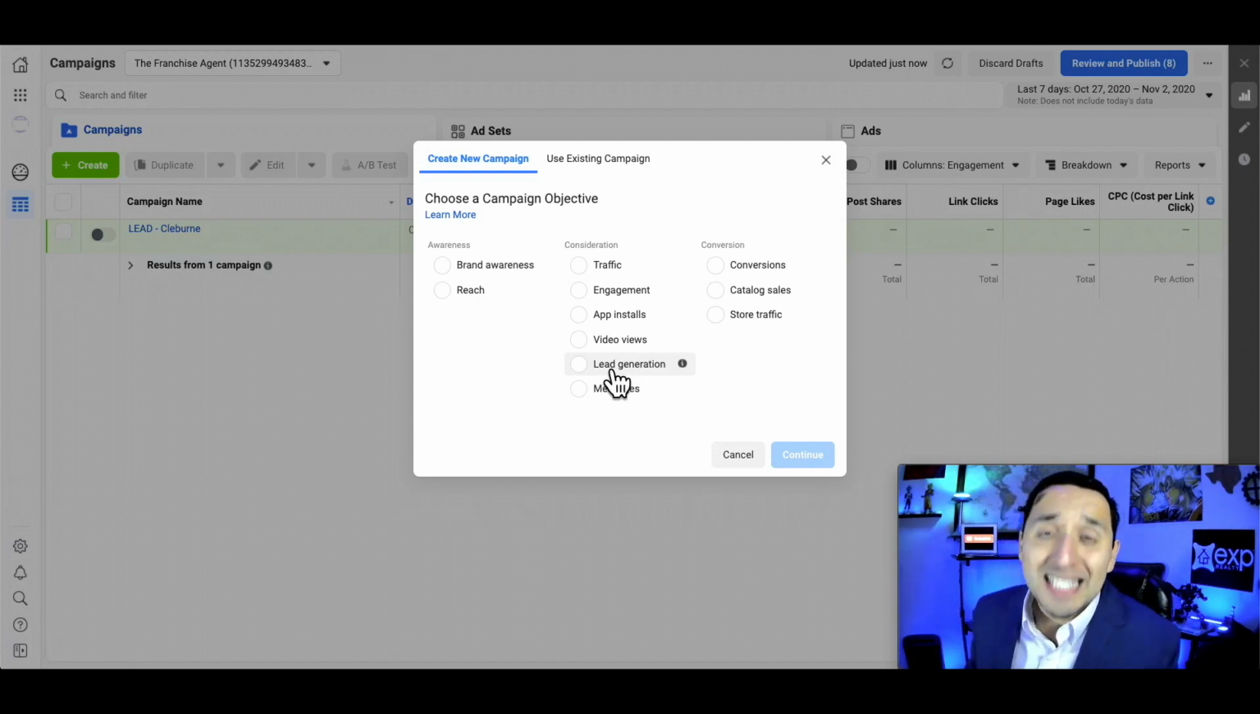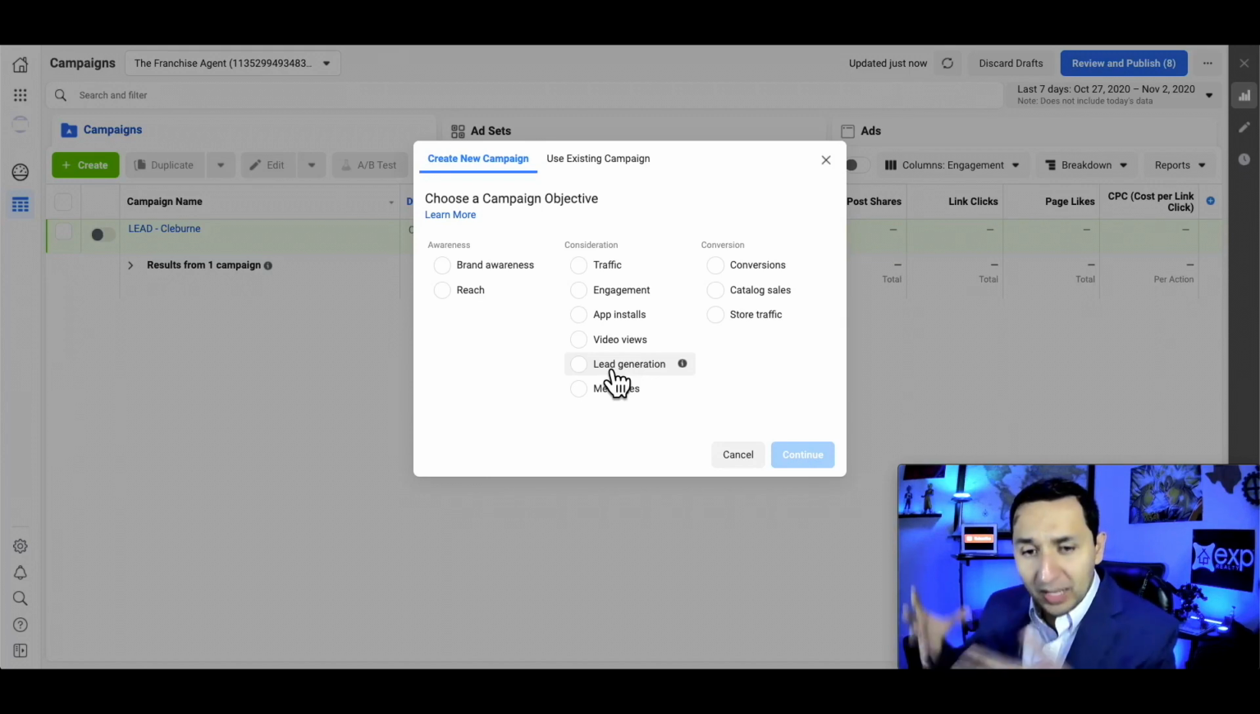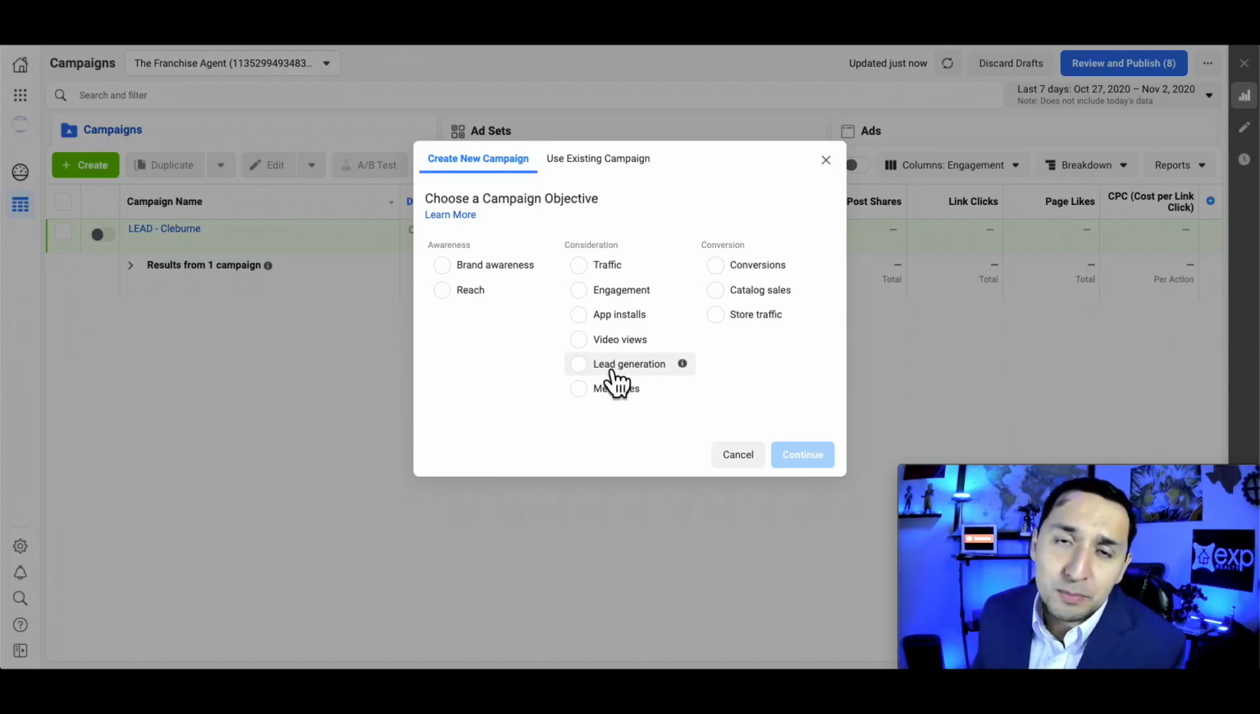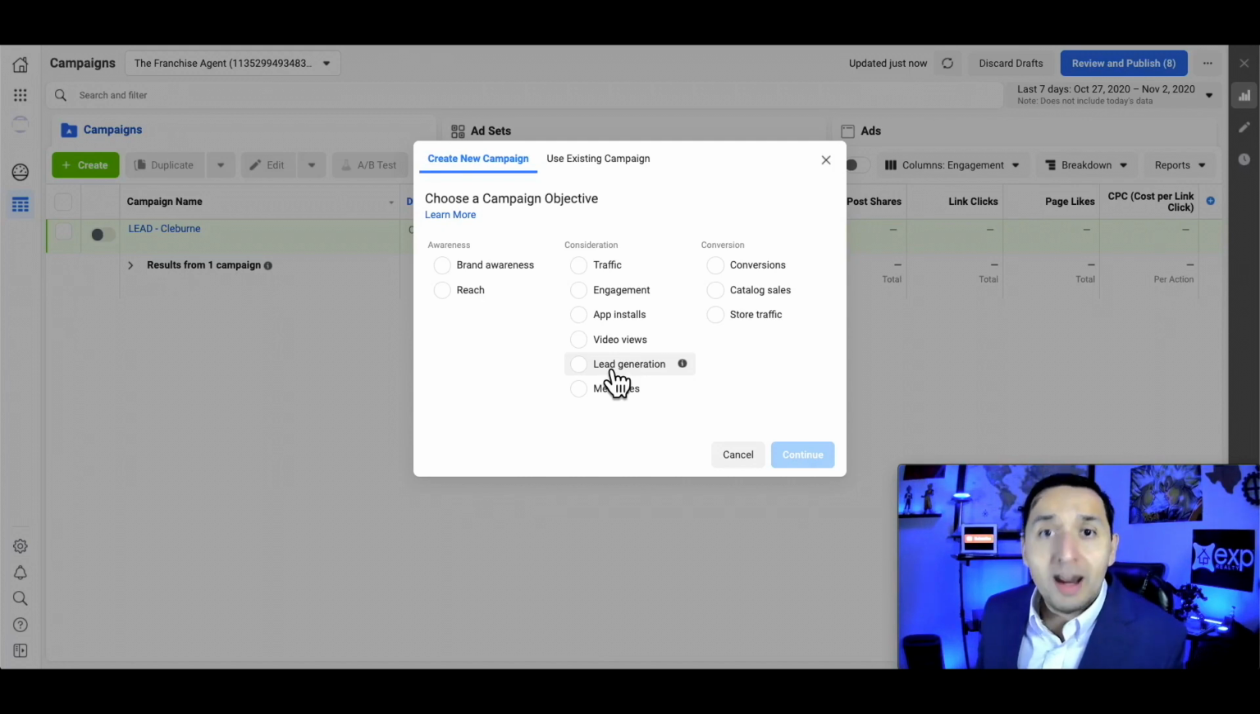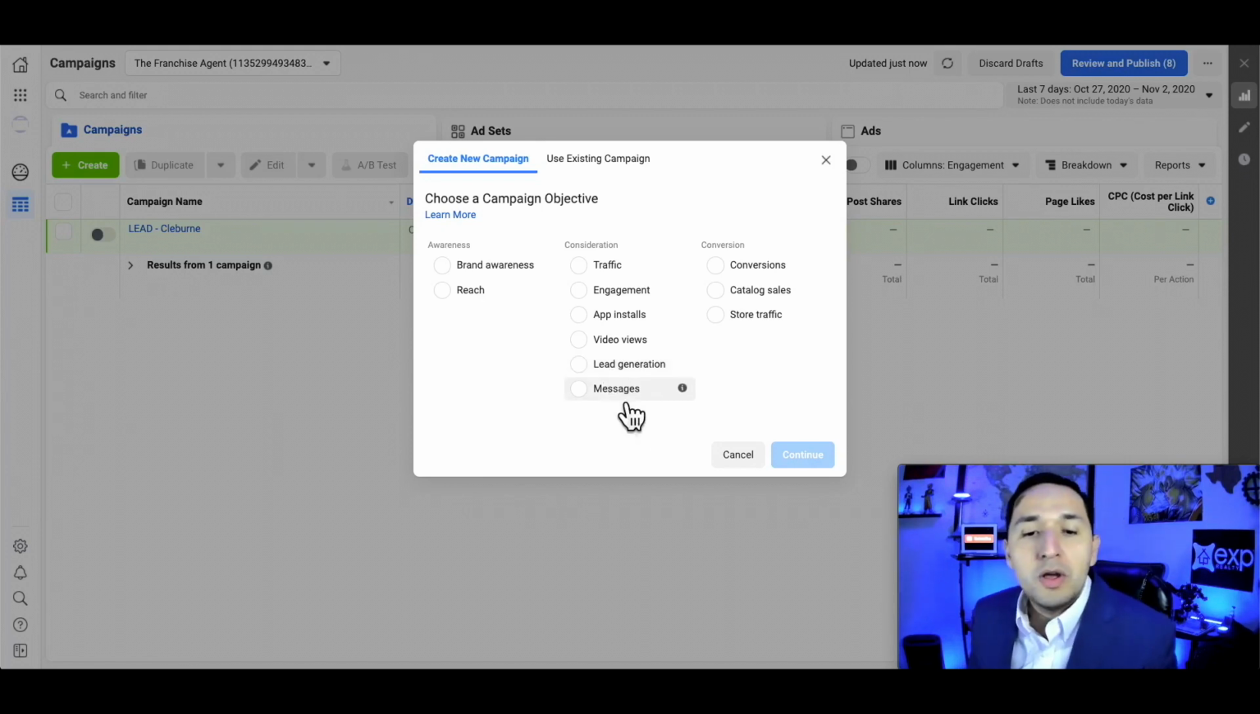So whenever somebody sees your ad, all they have to do is click learn more or buy now, and they're going to be directed to a form that's within Facebook. So it never takes somebody away from it. And the huge benefit to this type of campaign is that whenever they click learn more, their personal information that they gave to Facebook automatically populates. So that is a fantastic tool for you to get started.